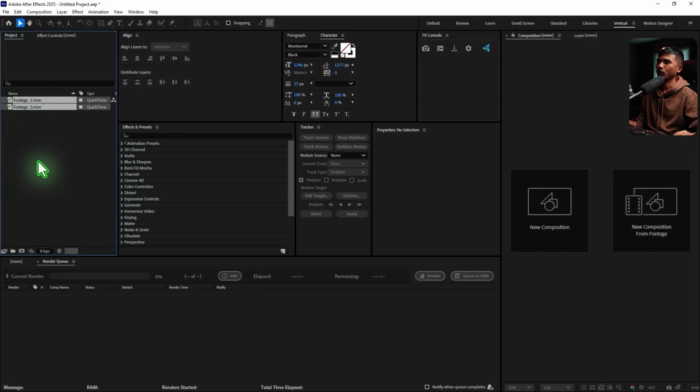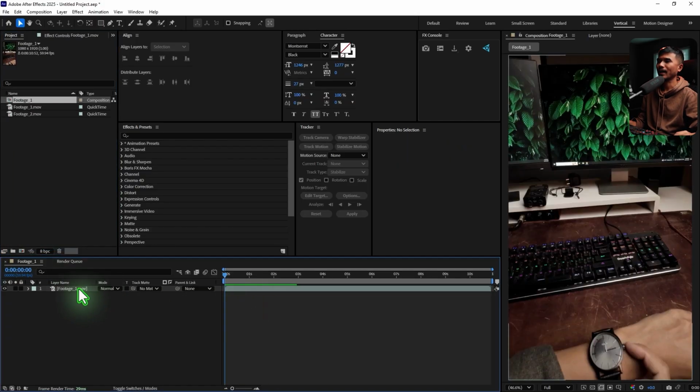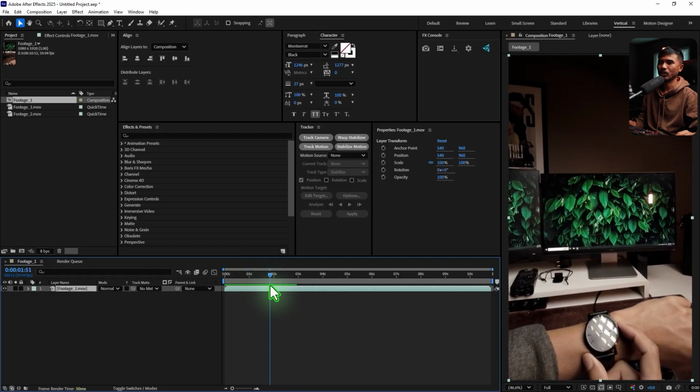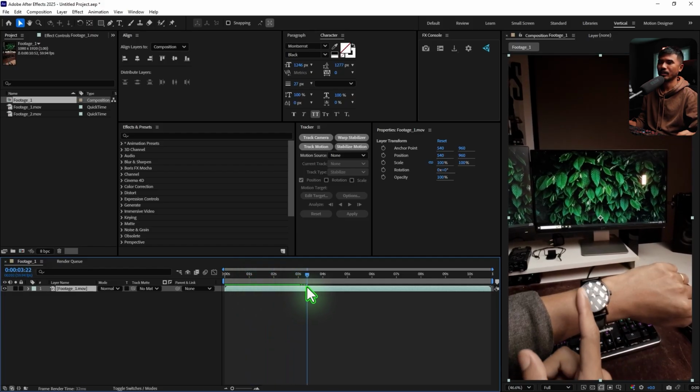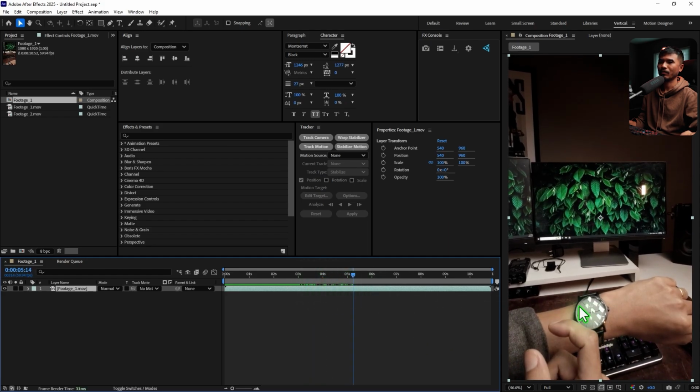I have two footage here. Let me go ahead and select the first one and drag it inside the new composition. Alright, first things first, let's go ahead and track the motion of the hand. If you pay close attention to the hand gestures, you can see that my fingers are across the watch, which makes it a little bit difficult for us to track on the watch.